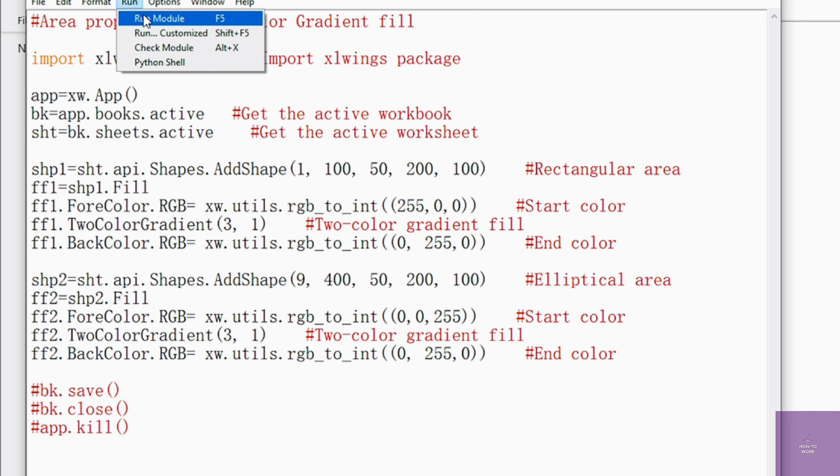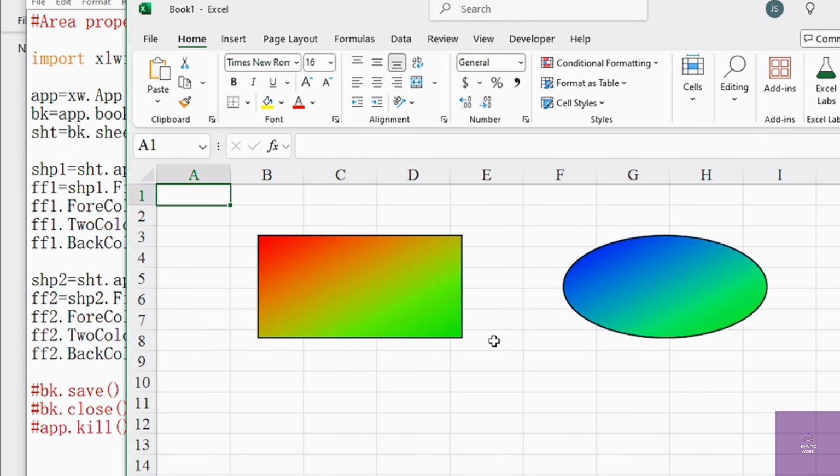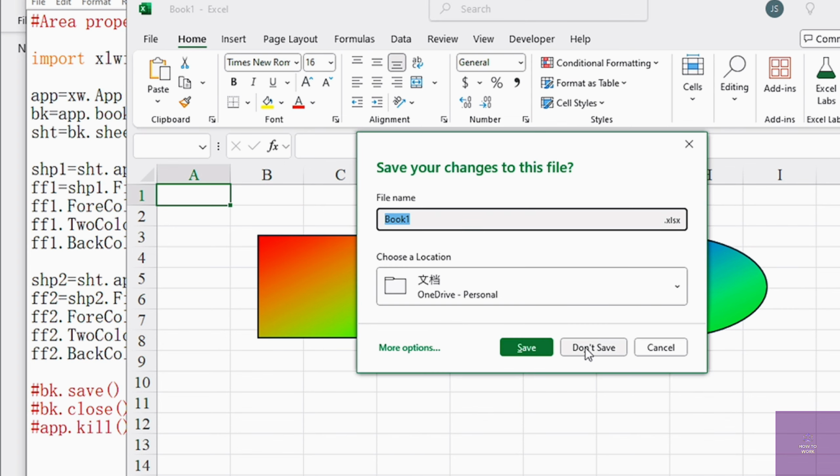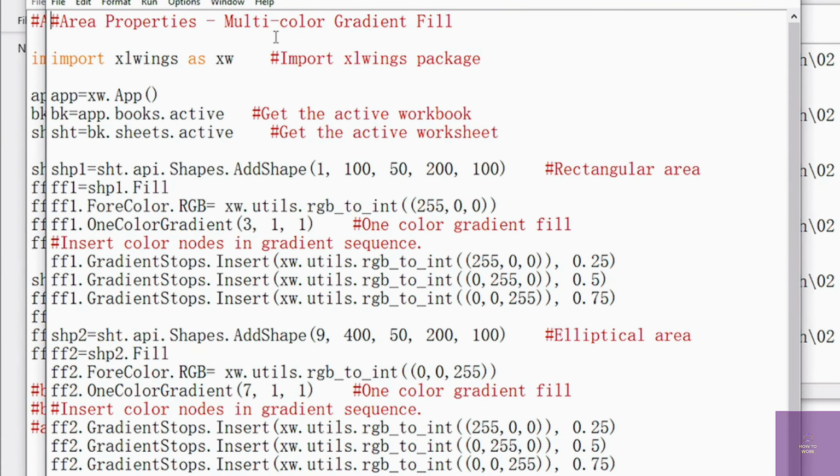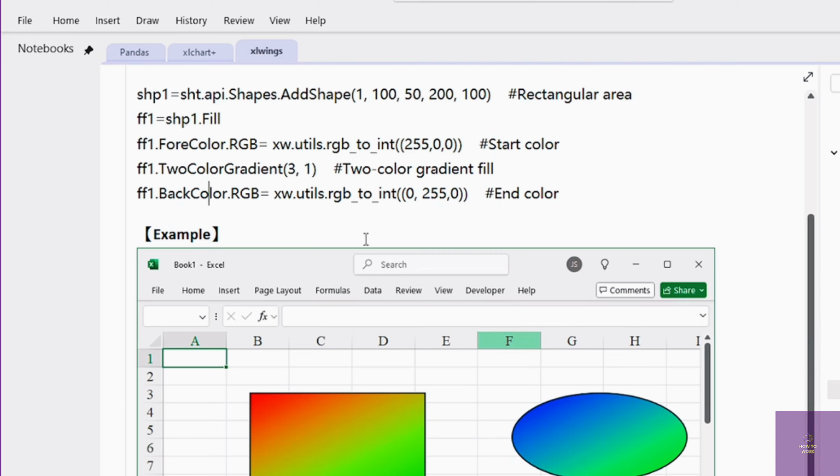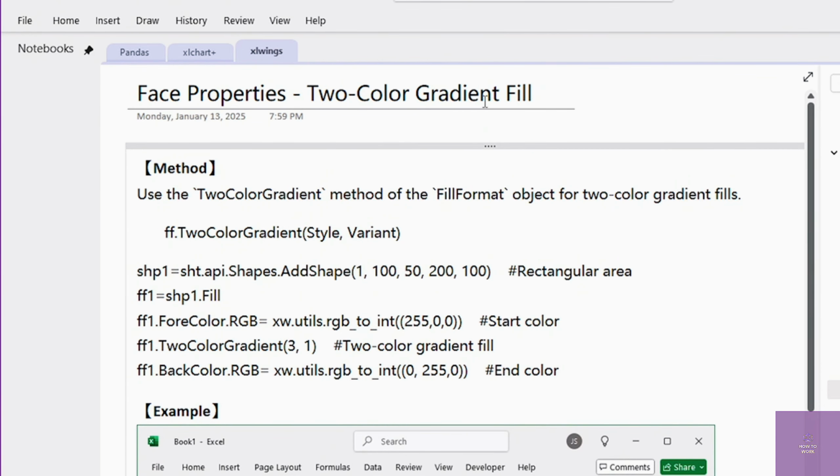Run. This is the result. Okay. From red to green, from blue to green. Okay. So both of the 2 colors are specified by yourself. Okay. That is the 2 color gradient fill.